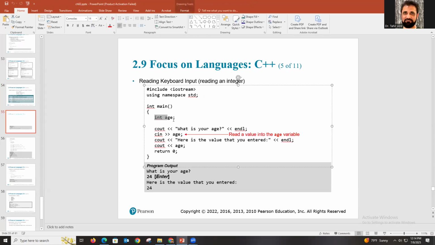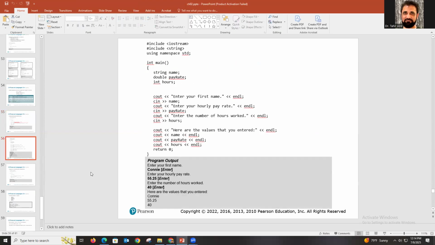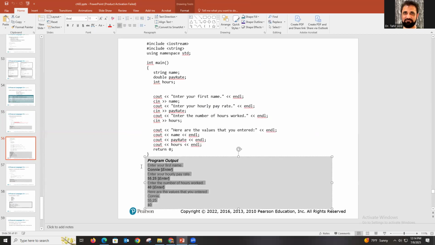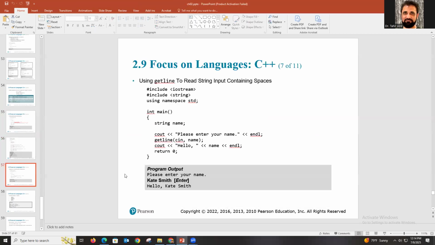Okay, so I want to declare integer age. Then I capture the value from the user. So cin means console in. This is like your input. You capture from the user, and then you display back to the user, right? And it's going to look like this. This code will produce results like that one. It is a much longer program. Here you take the name from the user, pay rate from the user, hours from the user, and then you are displaying all that information back to the user.